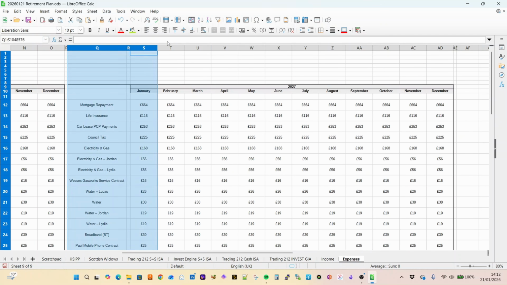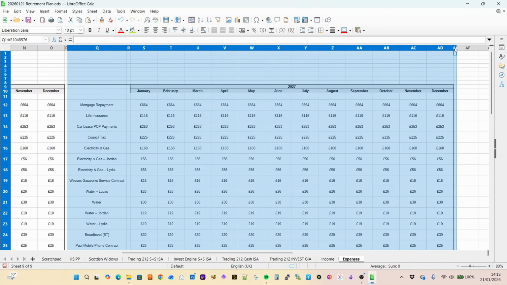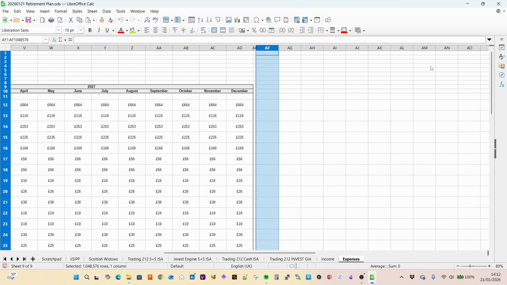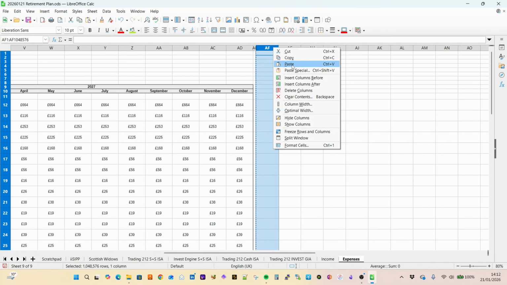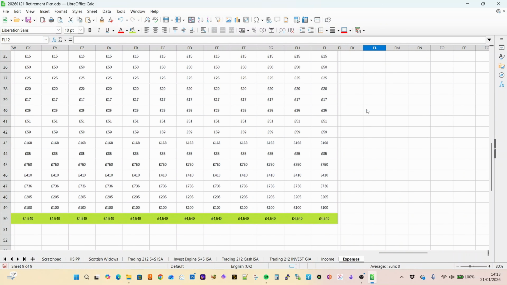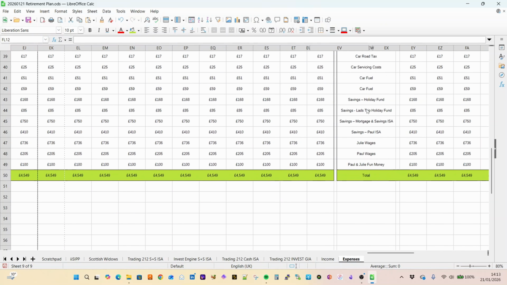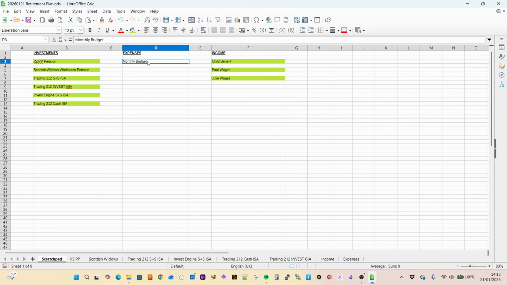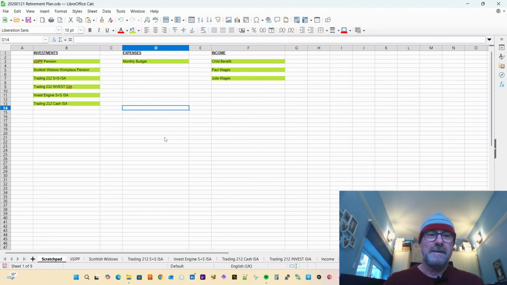What we do then is copy this until we're up to the year 2036. And then that aligns with the income worksheet. 2036, that gives us 10 years of forecast information, cash flow data. Let's go back, just check our Scratchpad. Monthly budget, done. That kind of is the basics of setting up the spreadsheets.